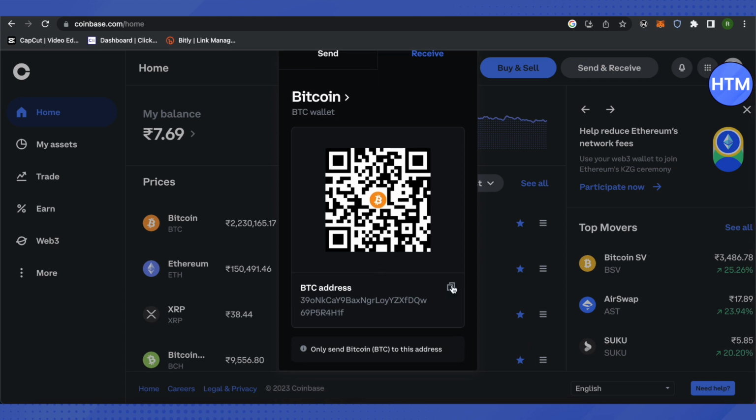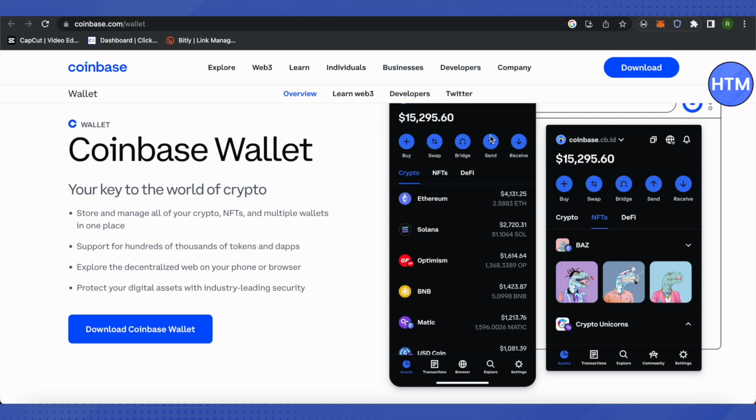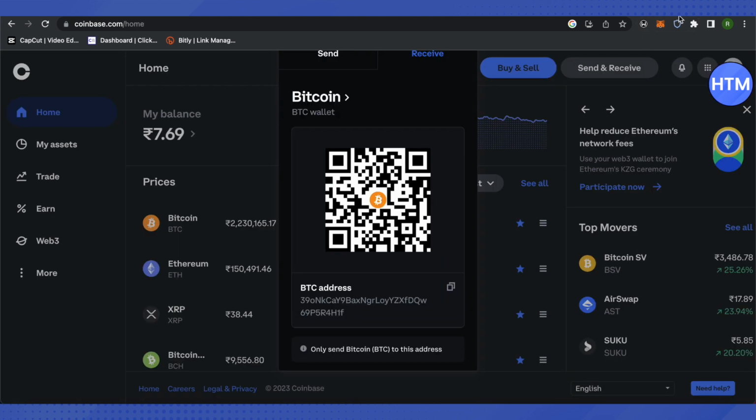We will copy the address from this place and then head over to our Coinbase wallet. Open up your wallet, and on your wallet you will be clicking on this option of send. After you click on this option of send, you will be able to select the crypto that you want to send. So you will be selecting Bitcoin since we copied the address of Bitcoin over there. After that we will be asked to provide the address where we want to send, and there we will be pasting the address that we just copied from Coinbase.